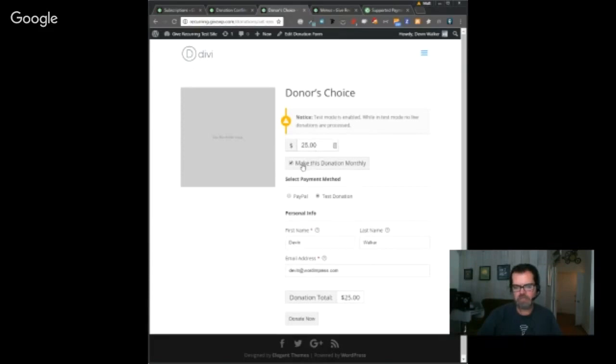And this will work the same way. If they uncheck it, it'll be a one-time donation. There will be no subscription created. You'll just see it one time and it's all done. If they do check it, you'll see that subscription created. It'll be triggered. It'll happen on the period that you set, the same way. Let's look at another one.